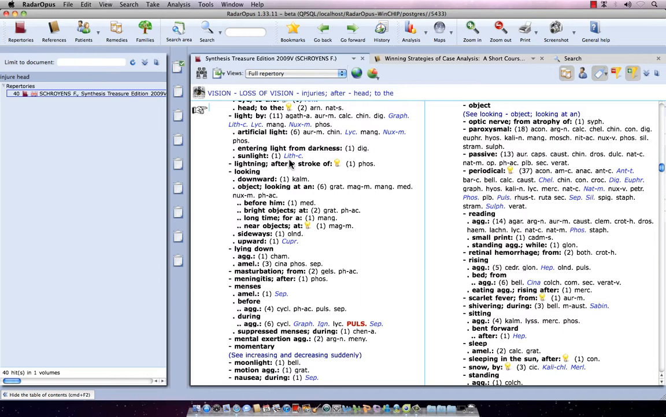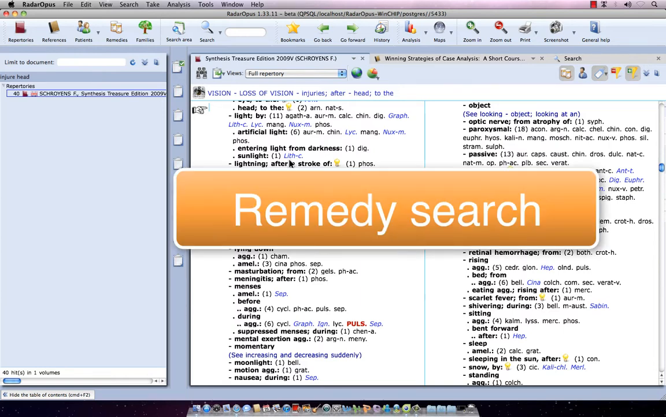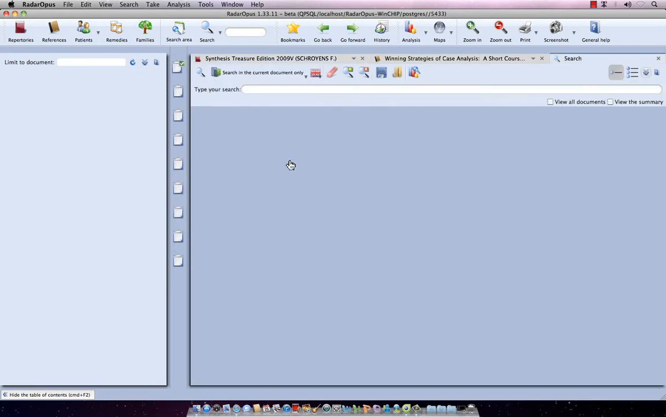Okay, that was search on one word or two words. Now I search for a remedy. So on the keyboard I press question mark or F4, and I start to type either the abbreviation of that remedy or the full name. So I type, for example, Arnica.